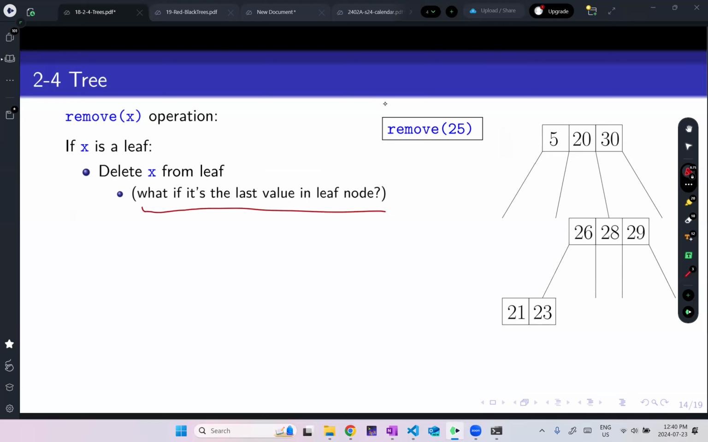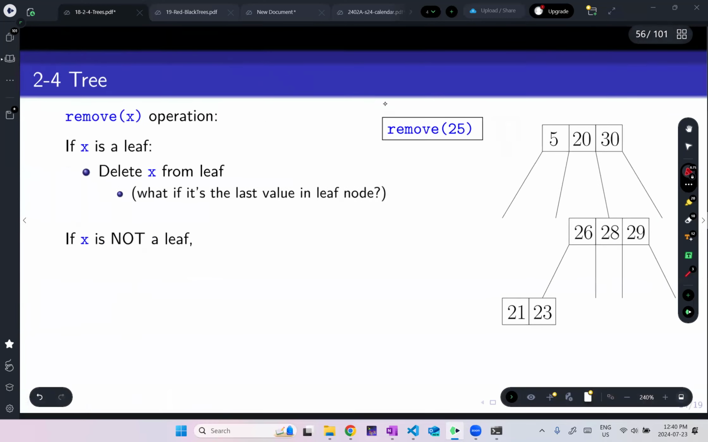Of course, there is this problem hanging over our head. What if I get to the leaf and that's the last one? Now I've got some problems, but we'll talk about that in a minute. If X is not a leaf, right? Maybe I call remove 20.